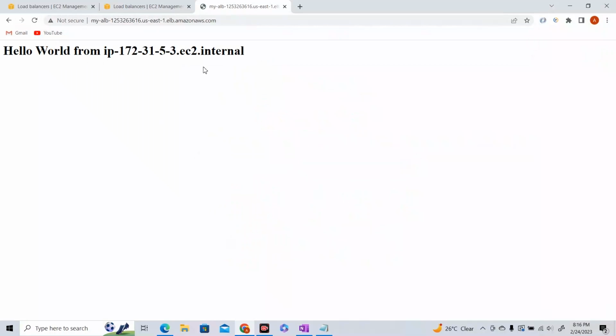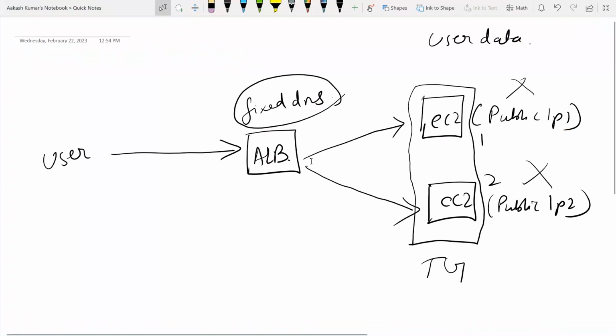Now we can see that it is forwarding the traffic to our EC2 instances. If I keep on reloading, you'll see that this particular IP address changes. It means that it is distributing the traffic across our EC2 instances. So our application load balancer is working. So in the diagram that we saw, our application load balancer is forwarding some traffic to this EC2 instance, and some traffic to this EC2 instance. So our architecture is working.